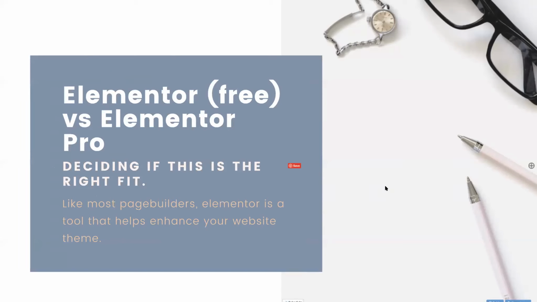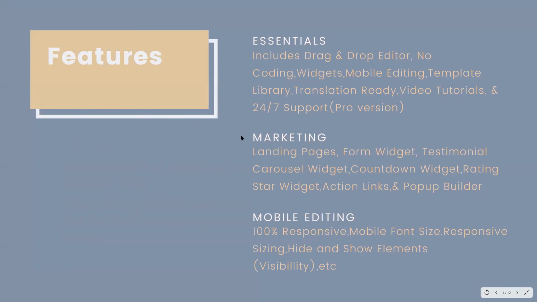But if you're someone who is tight on a budget and you're just starting out, you can still use Elementor, the free version, which I started out with actually. But because I'm a little bit more advanced in customizing and designing, I eventually switched over to Elementor Pro. And so now the features that they currently have are a lot more, but I'll try to give you guys a short, simple list.